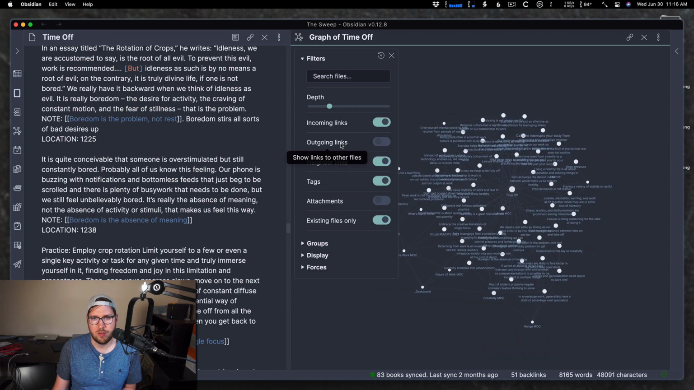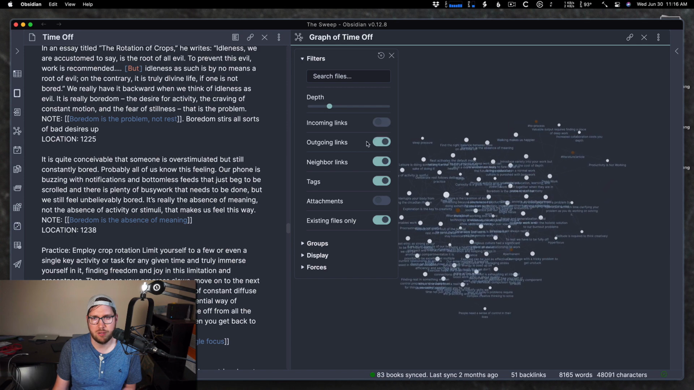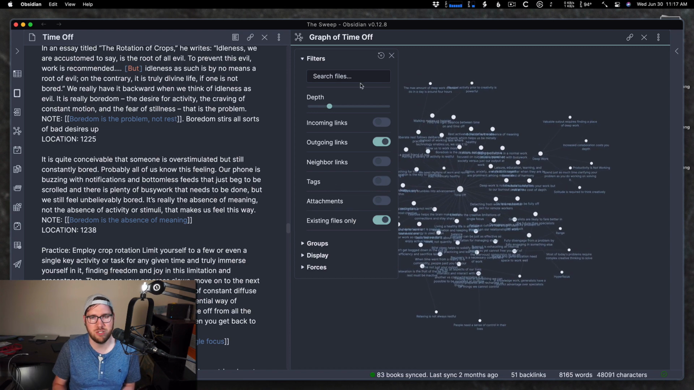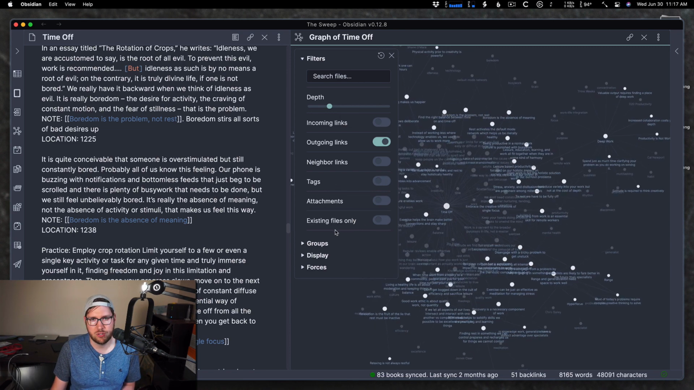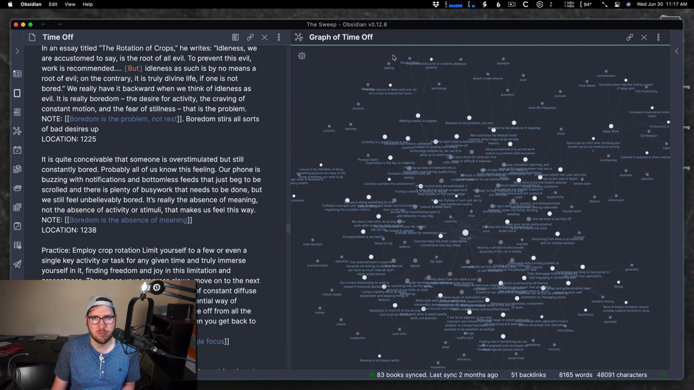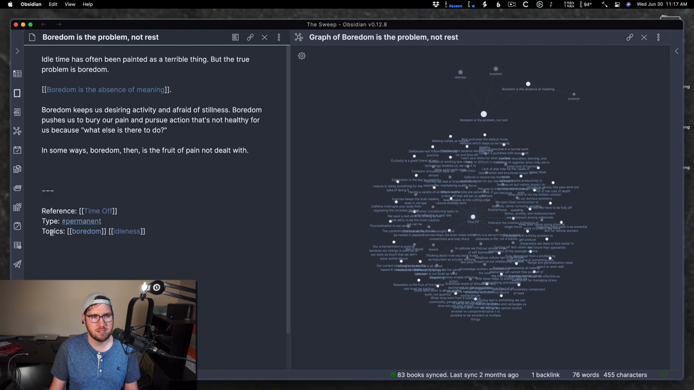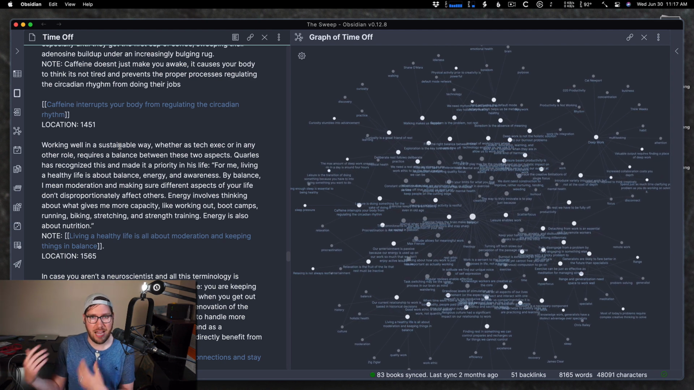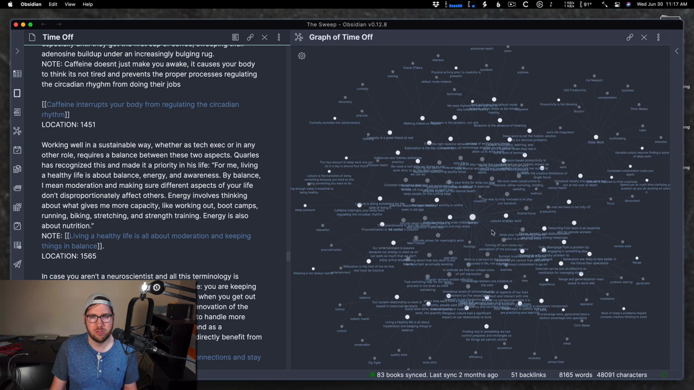Now, if I turn off a couple things here, if I back this down to two, if I don't do outgoing links, well, we'll do just outgoing links, and then we'll turn off neighbor links. We'll turn off tags for now because I don't really use tags in a useful way in this regard. And I turn off the existing files only because I sometimes use, well, let's take a look here. I'll show you exactly. So on this, sometimes I'll do these topic links for, say, boredom, idleness. I don't necessarily have anything in those notes, and I haven't actually fleshed those notes out, but they're a way for this to show up in the knowledge graph. So sometimes I'll use these in different places, and then that will enable me to see different idea connections when I look at this graph view.